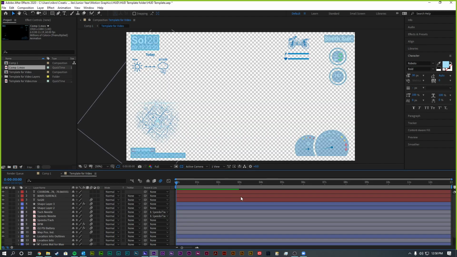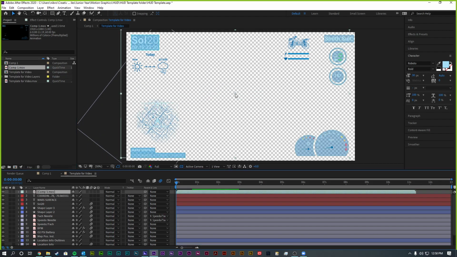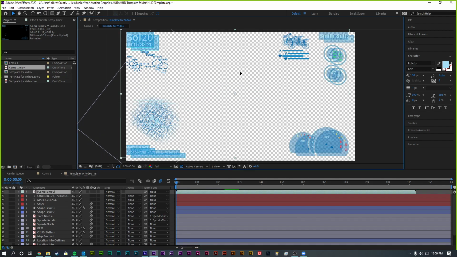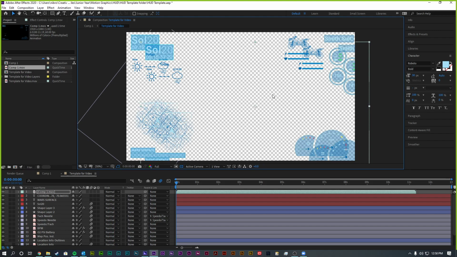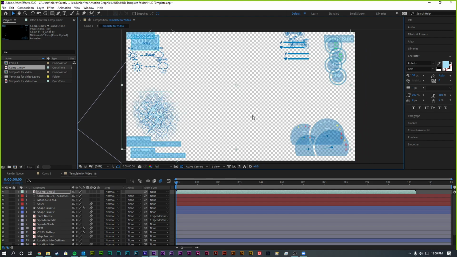So going back to this file again, we've got our transparency grid on. You can see through these objects here, so we should be able to see through them in my exported file that I just made. So I'm going to drag this onto the sequence here. Now it's like seeing double, because we can see right through everything in this video.